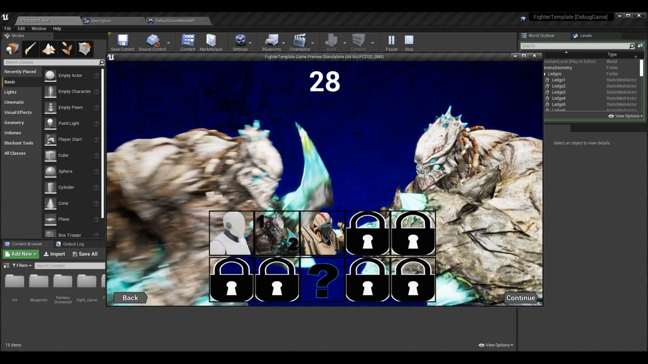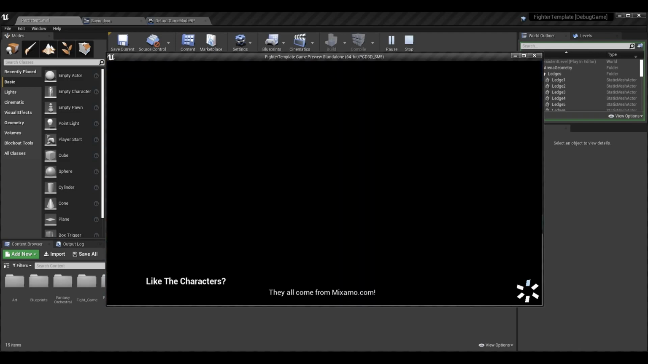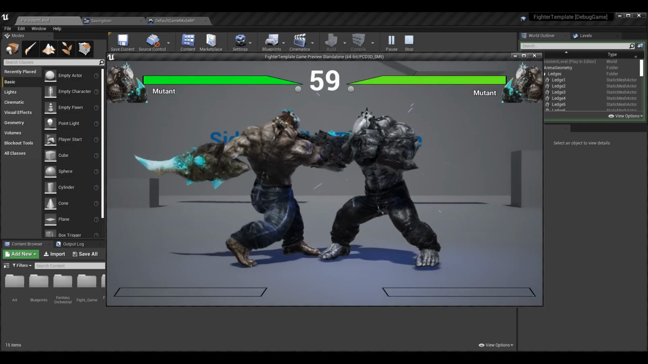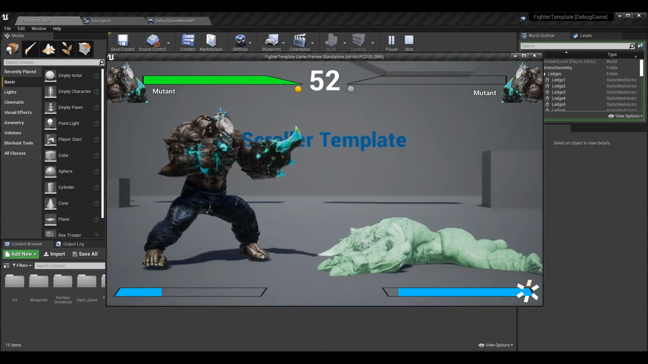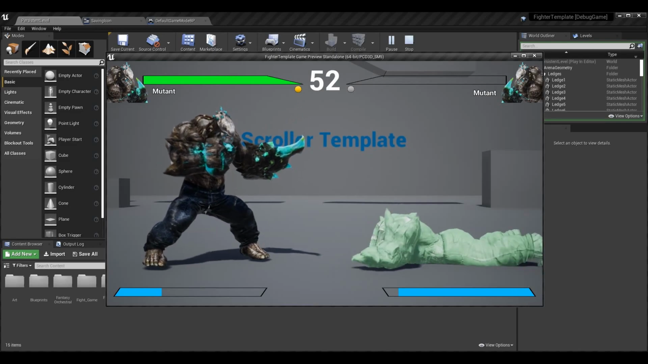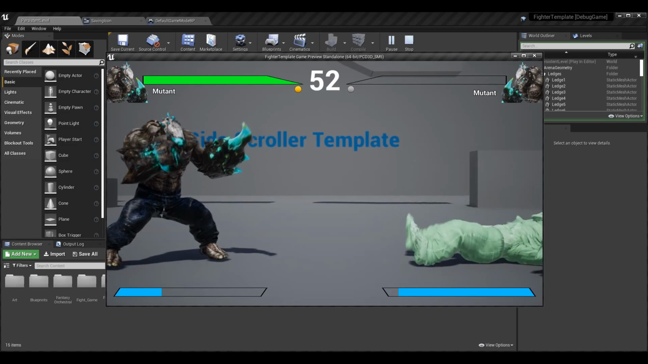So if we play our game one more time, and we beat up our opponent, there you go, the saving icon is showing up, and it disappears. And that's how you know we've done it correctly.